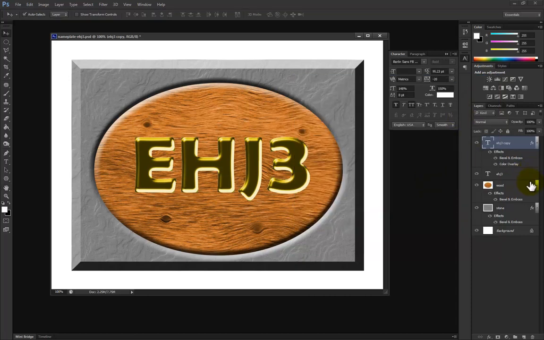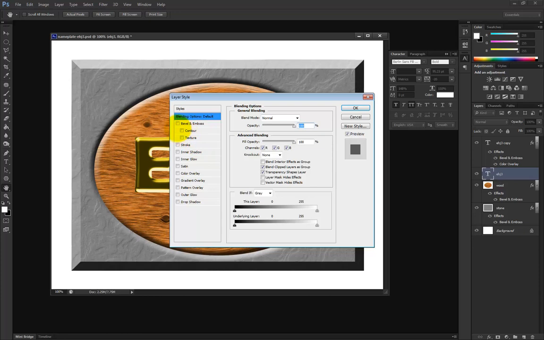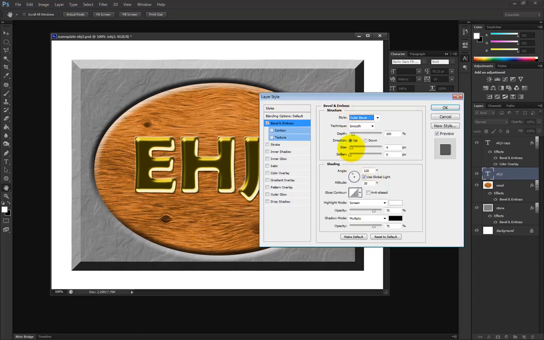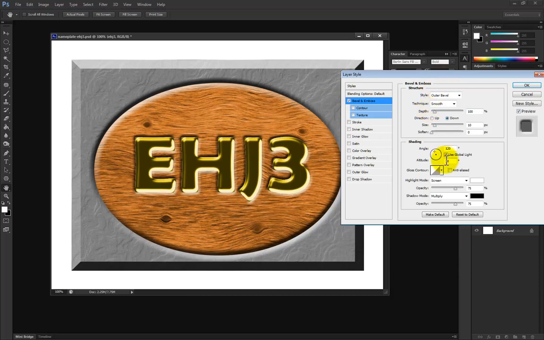And now on the one below it, here, I'm going to give it an emboss, so it looks like it's sitting in there, a little bit more of a control. I'm going to hit outer bevel and increase the size. Change the direction of the light, so it looks like it's fitting in there. And there's that, rather nicely done.